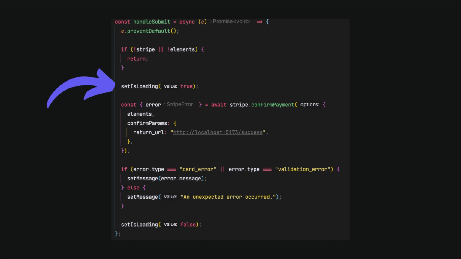It sets isLoading to true to indicate the payment process has started. It calls Stripe to confirm payment with the necessary parameters, including the elements instance and a return URL, where the user should be redirected after the payment process. Also, it handles errors that might occur during the payment confirmation. If an error occurs, it sets the message state to the error message. Otherwise, it handles unexpected errors by setting a generic error message. In the end, it sets isLoading to false after the operation, indicating the process has been completed.